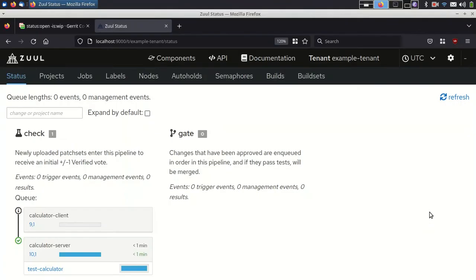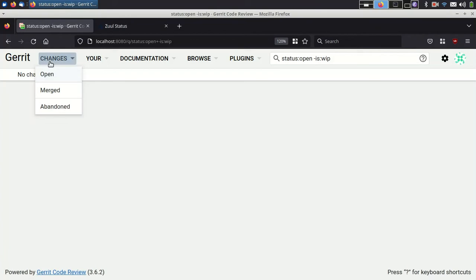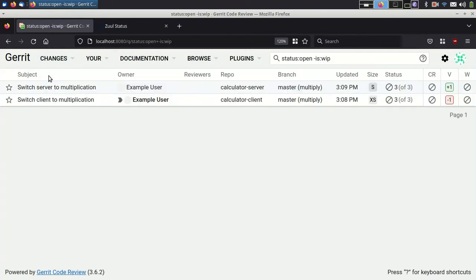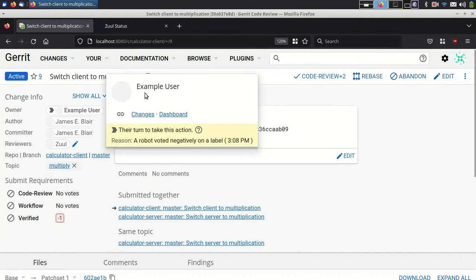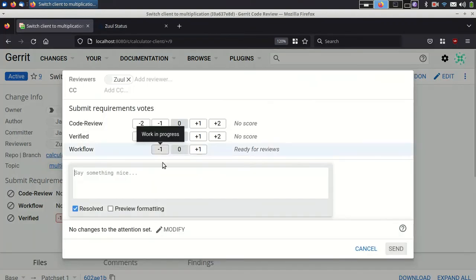If we take a look at Zuul, we can see that it's running tests for the changes that we just uploaded. If we take a look at Gerrit, we can see both of those changes have appeared, and Zuul has reported on both of them. You'll notice that one of them has passed its tests while the other one has failed. That's because the tests for the first change that we uploaded, the client, was run without the benefit of the change to the server. In other words, we were calling a multiply function that hadn't been defined yet.